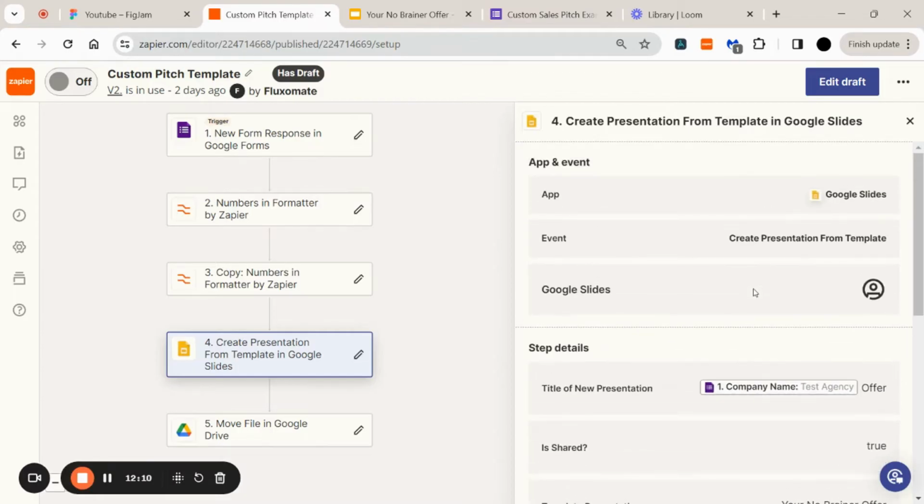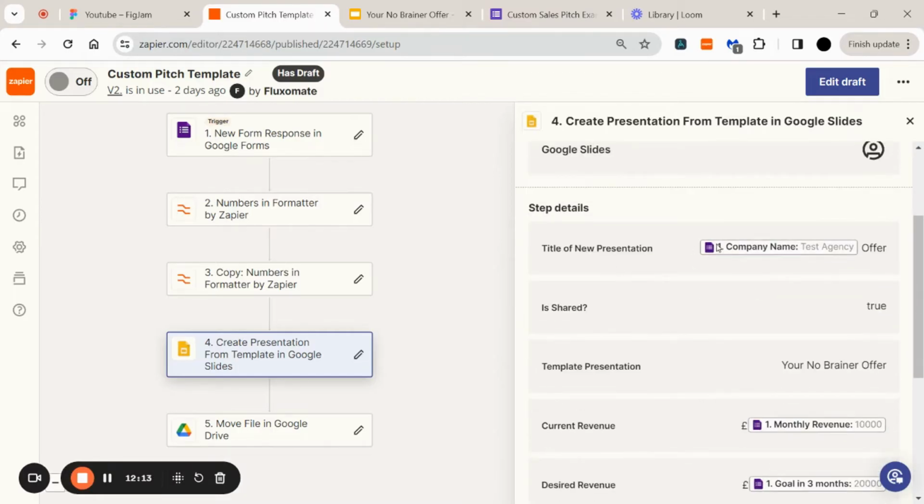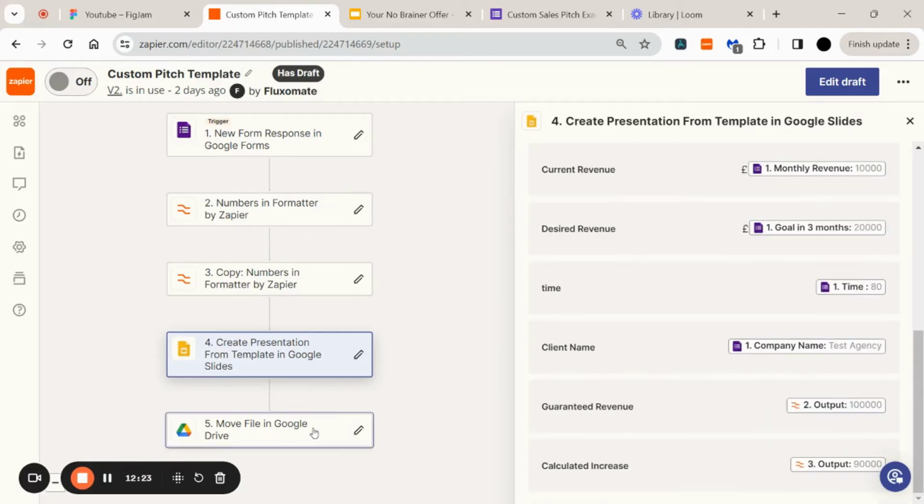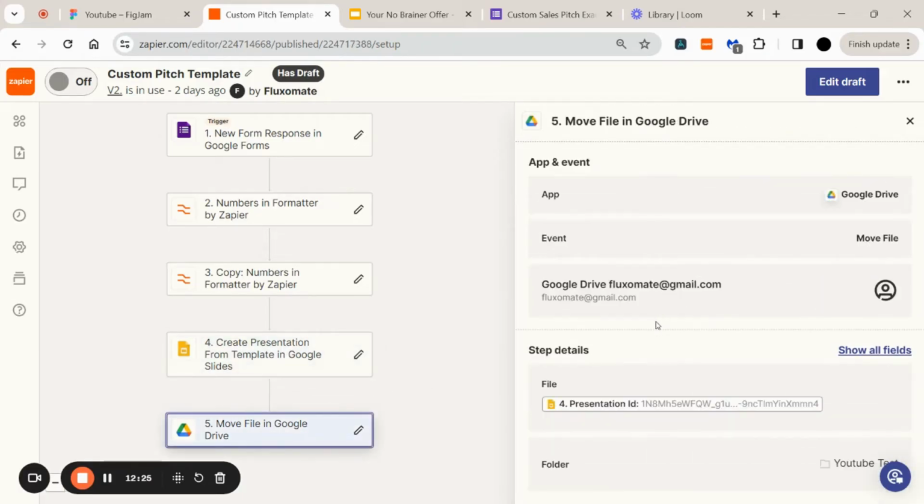This is not complicated at all. I've also added it so it creates a completely custom title for the presentation based on the client's name. And the last step is actually moving it to a specific Google folder so I can actually find it within my Google Drive. Now, this probably looks a bit confusing, but trust me, it's not that difficult. I'm literally going to turn it on for you and show you how this works.